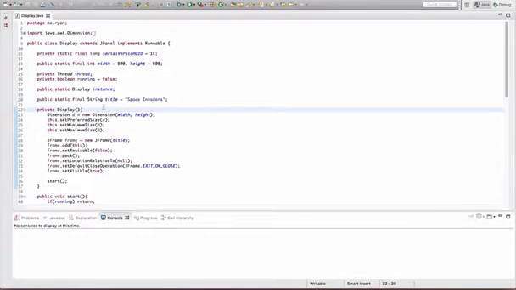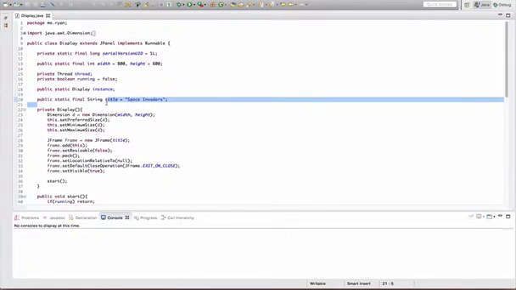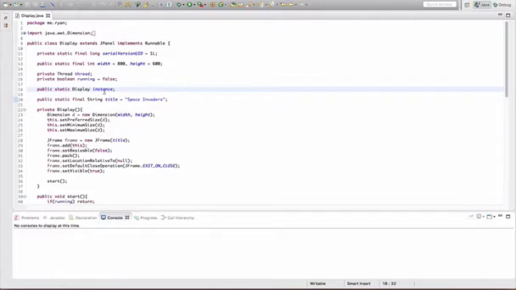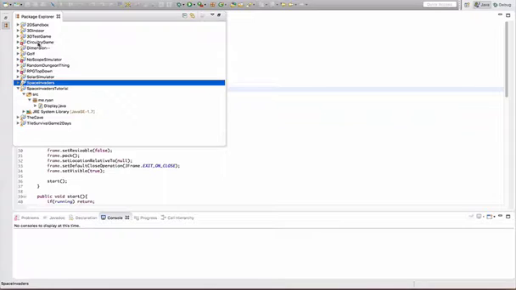I'm not sure if I added this in the previous video, but if you didn't set the title of your frame, you can just go JFrame frame equals new JFrame and then put the title in there, or you can make a title variable. And then you can use that anywhere else instead of just typing Space Invaders everywhere.